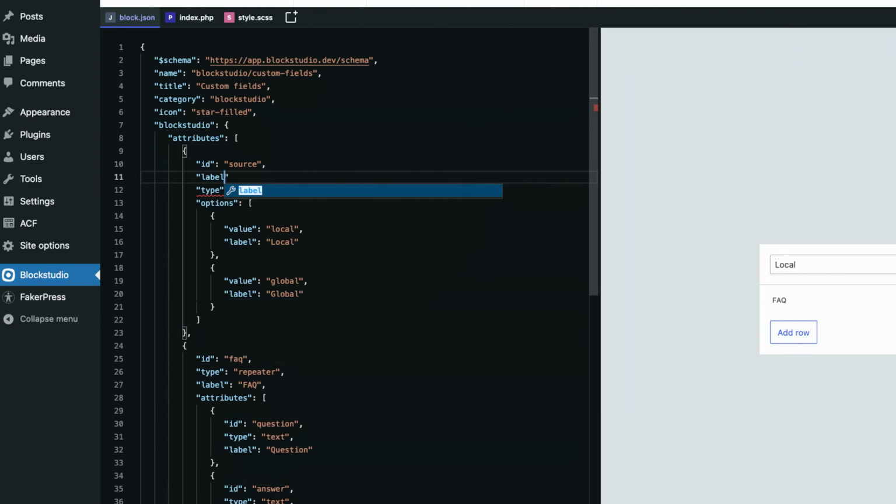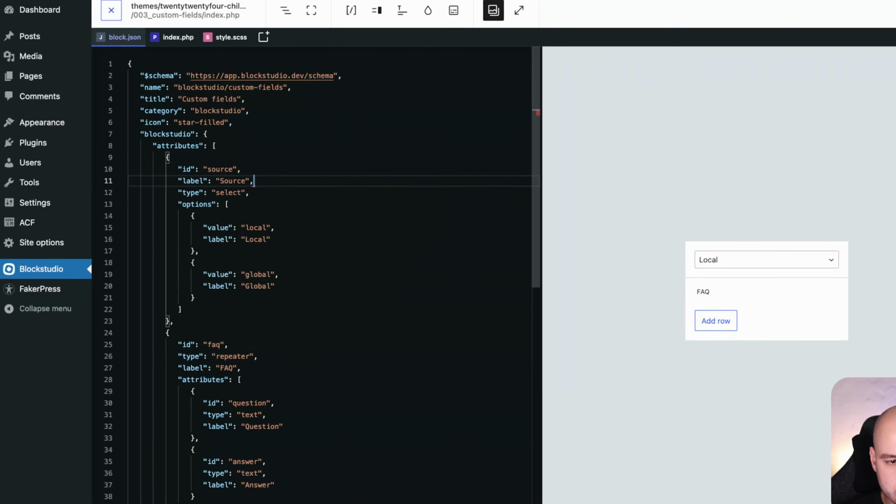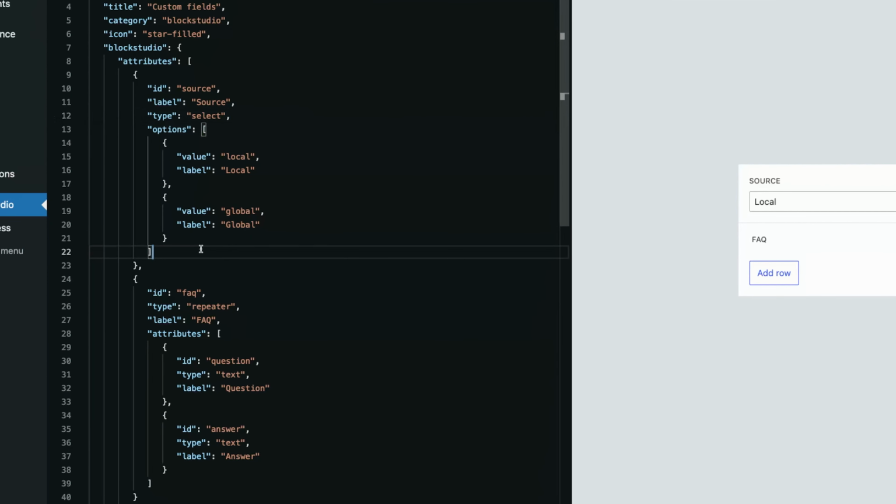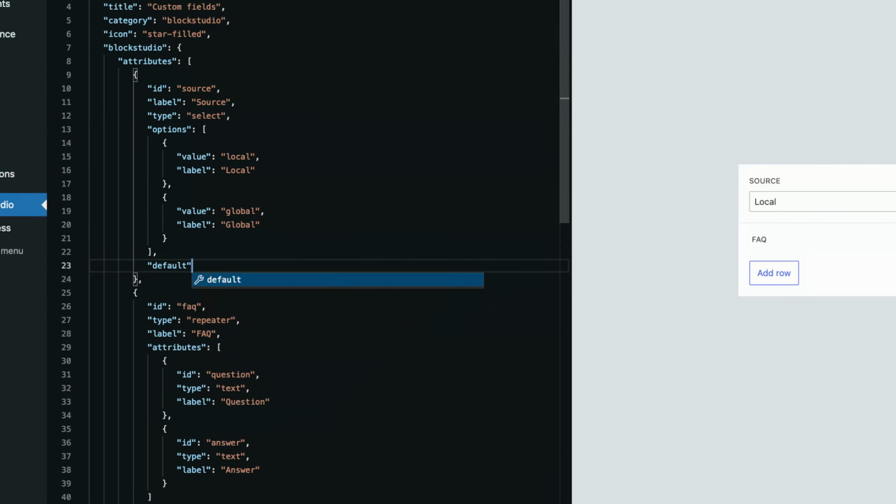And let's just put a label into here as well, which is going to be source. And we see that it's local or global. Now, before we jump into the rendering template, let's set one more thing, and that is the default value for the source. And we want that to always default to the local data from the block, which will be that repeater down here with the FAQ ID.